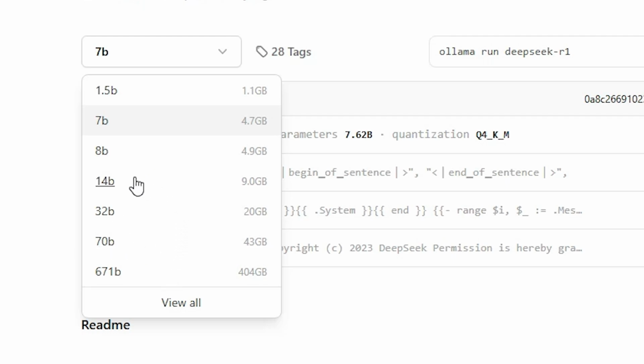In my case, I have an average PC or home PC, so I go with the 7B or 8B. If you have a very high-end PC, then go to the 70B or higher. In my case, I go with the 8B.